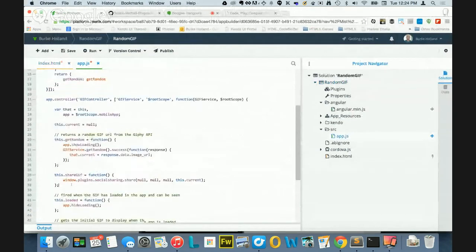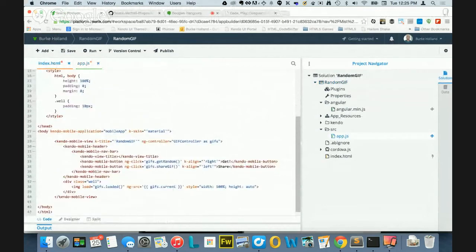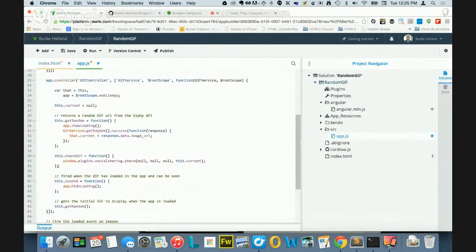Okay. So at this point, I've actually added the functionality in. I've added a button, and all this button does is say share, and then all it does is fire this method here, share GIF. And you can see that I'm sharing with null, null, null, and this .current contains the URL of the GIF that we're currently looking at. So what this should do is allow us to share the URL for the GIF. So let me save this.